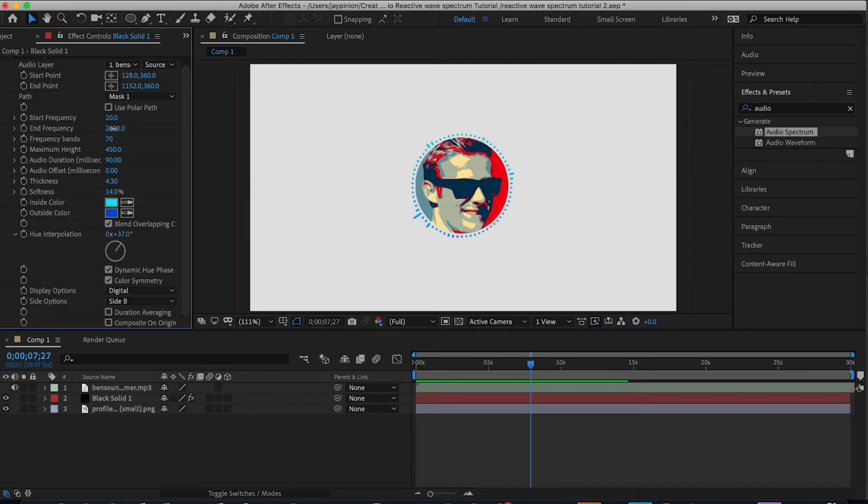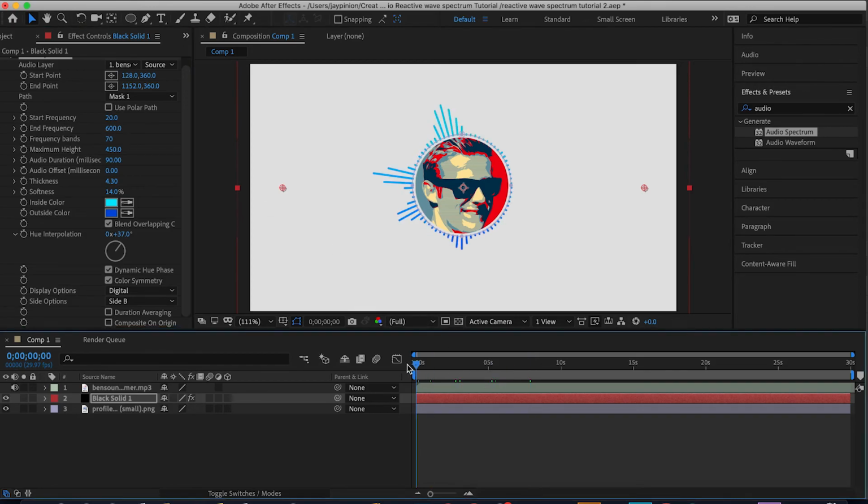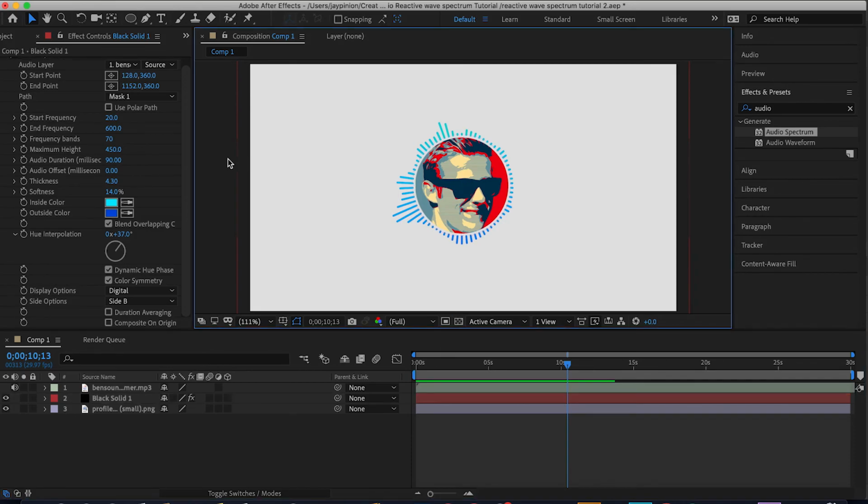Okay, so what we can do is just change the end frequency. So I'll maybe reduce it down to like 600 or so and try that again and see what it looks like. Okay, so that's a bit better. You can see that it's spread out around the entire image now. So I think I'll just leave it at that, but you can fiddle about with these settings as much as you want just to see what works for you.